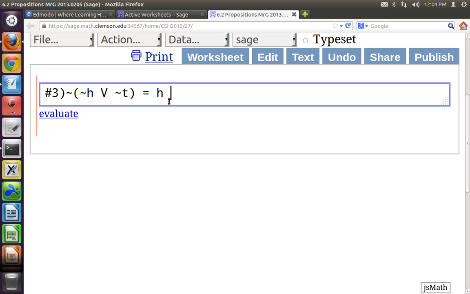H anded with. How am I going to write an and? What's the and symbol on here? Okay, that's an and symbol. Shift 7? Oh, shift 6, you mean? Shift 7. That? No. That's the shift 7 is not an and. That's an and. That's as close to an and as we're going to get. So H and what?